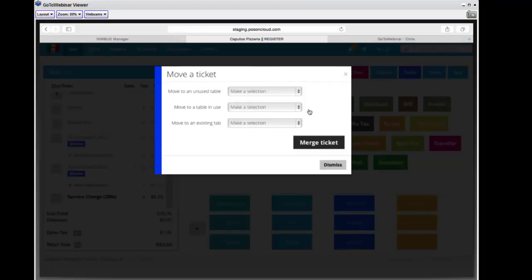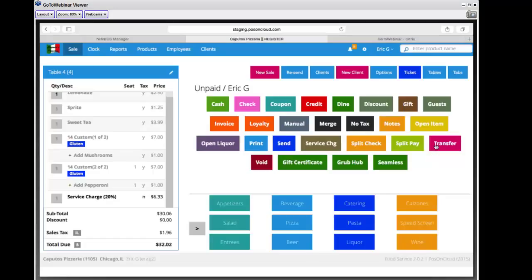We can move to a table in use, and we can also merge 2 tabs as well. So if we have a scenario where somebody is wanting to pick up their friend's drinks, or they're trying to buy somebody drinks for some reason, you can merge those 2 tabs together and make it one existing tab. And that's our merge ticket feature.